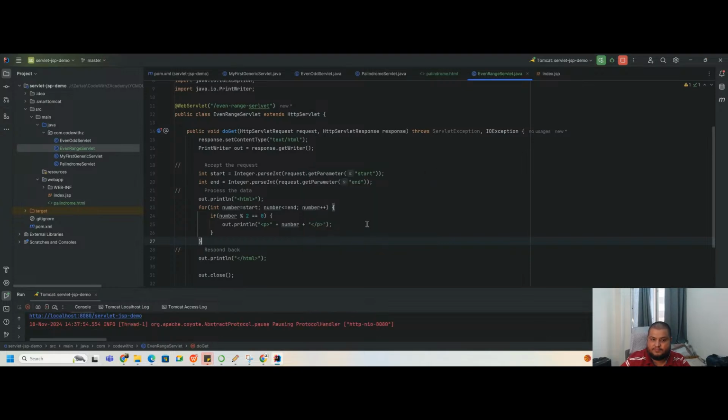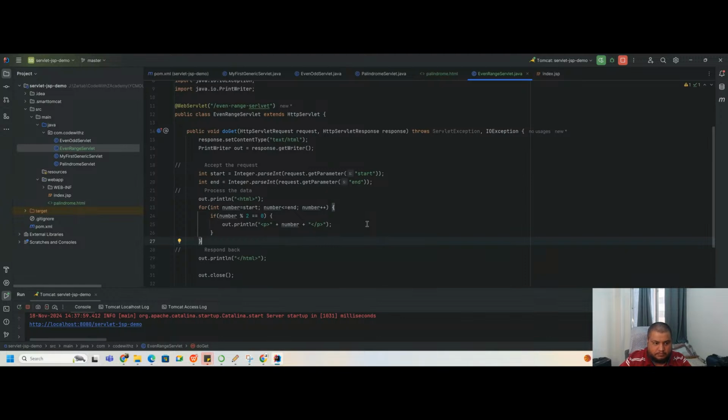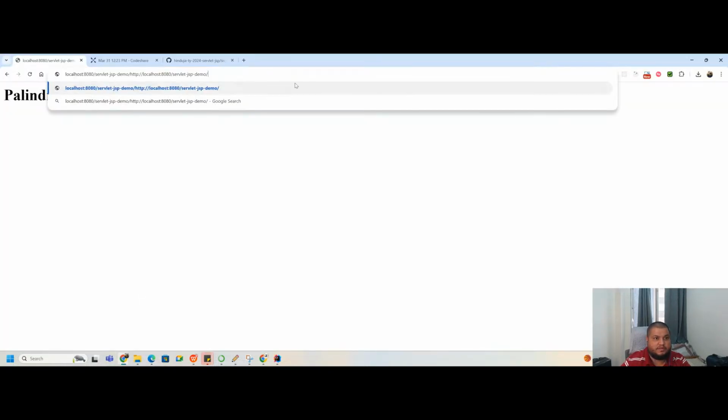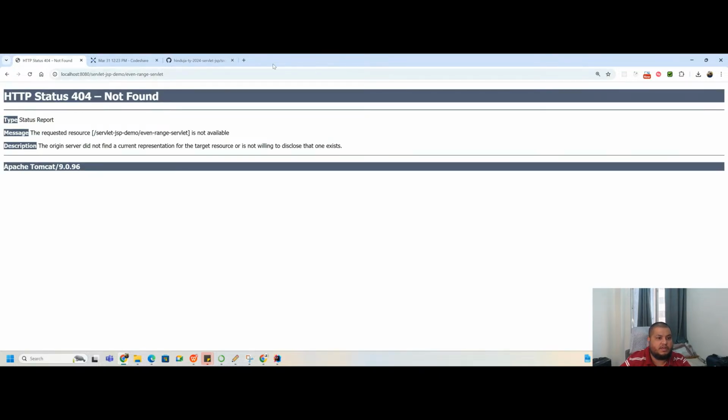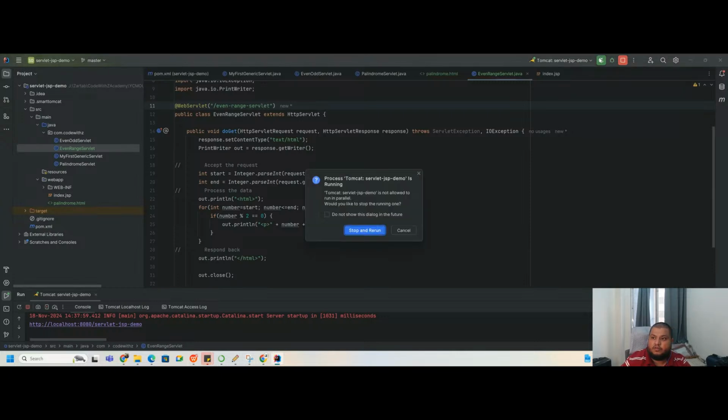Let's rerun this. We'll have EvenRangeServlet. So we'll replace this palindrome servlet with EvenRangeServlet. If I pass this, it says it is not available. Okay, let's see why that is. Even range. I'm making spelling mistakes today. Relaunch it.